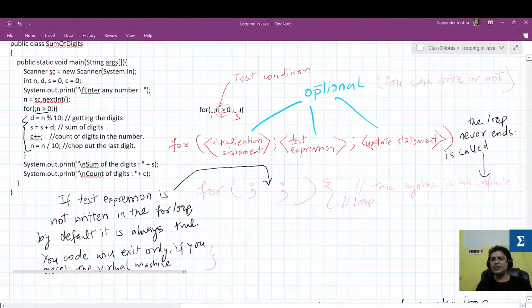Again, it will return back to the test expression. If the test expression is again true, then it will execute the body again. Otherwise, what will happen? If the test expression is false, it will exit the execution control from the body of the loop, skip the body, and the control will jump after the body of the for loop or while loop, right? So the test expression is very much important, right?